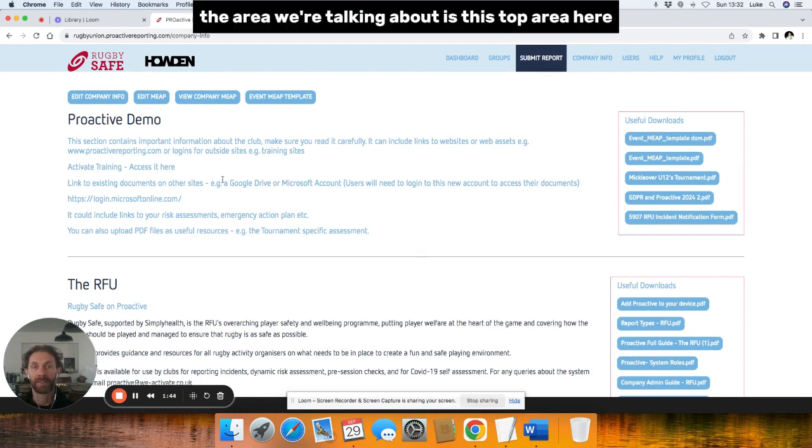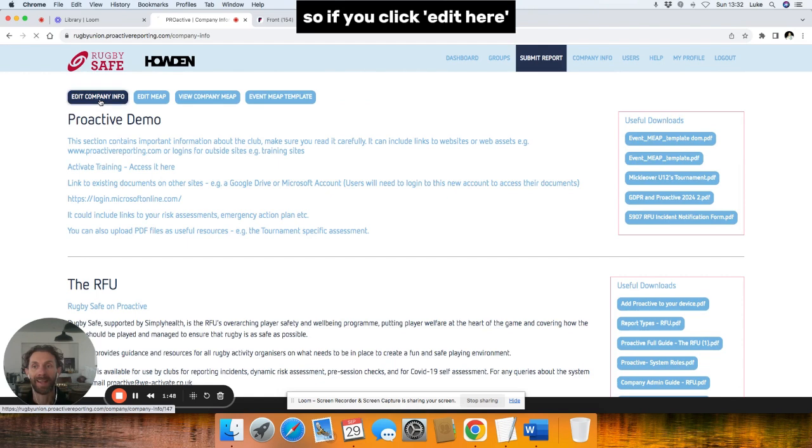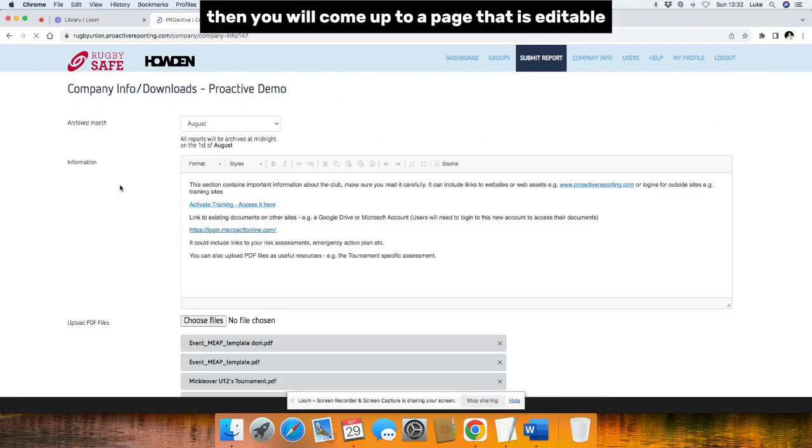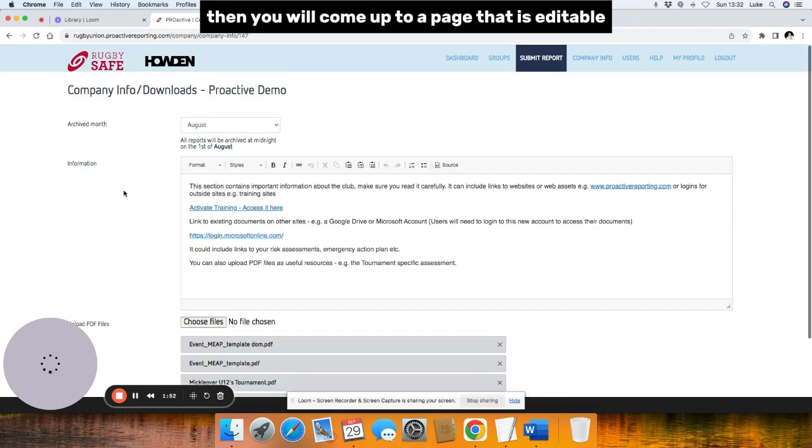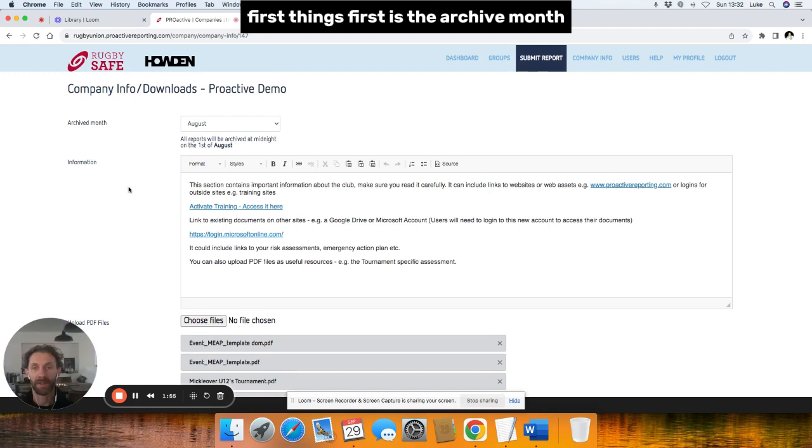The area we're talking about is this top area here, and the bit we're focusing on is the company info. So if you click edit here, then you will come up to a page that is editable. And here we have first things first is the archive month. Don't worry about this too much, but ultimately every year the information, the reports are archived. They can be found again, so that's no problem.